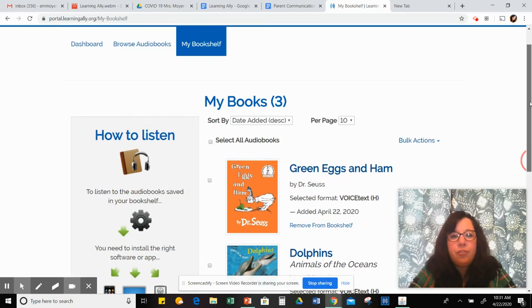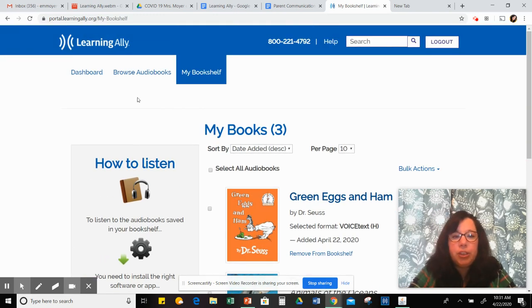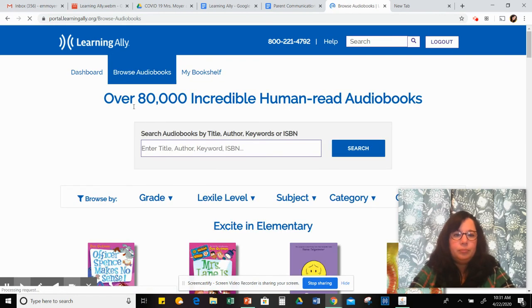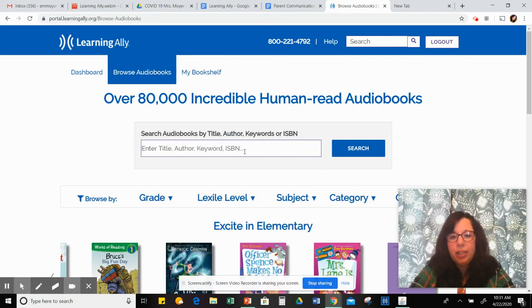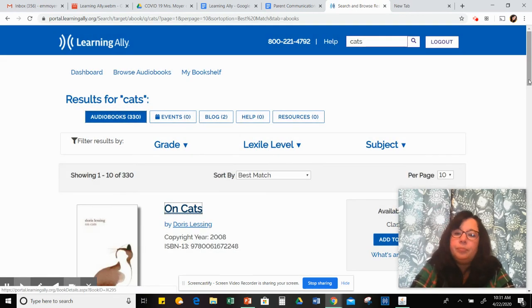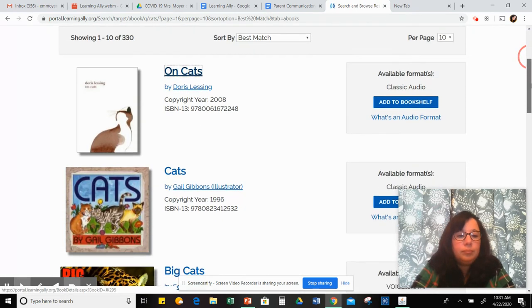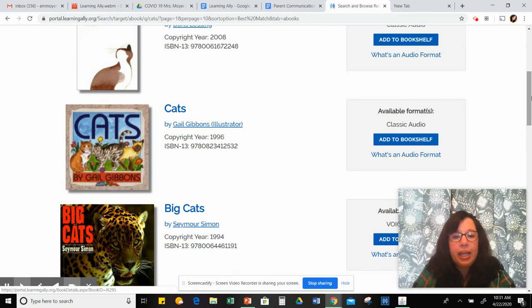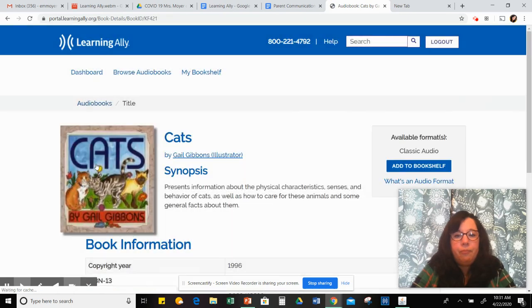Okay, to find books for your child to choose on their own, you would go to Browse Books. You could put in a title. You could put in a topic that might interest the kids. We could put in cats. Okay, anything that would be interesting to your child. You could click on the book. Take a look at it.